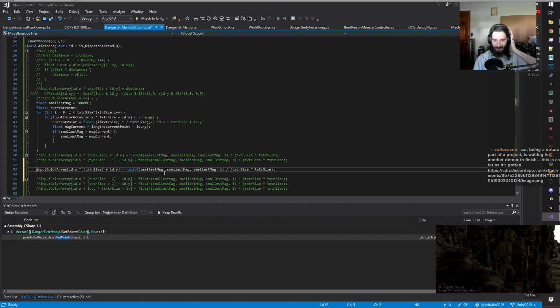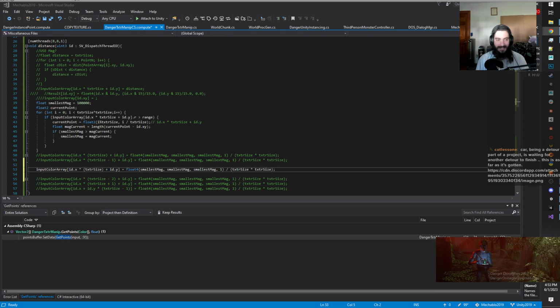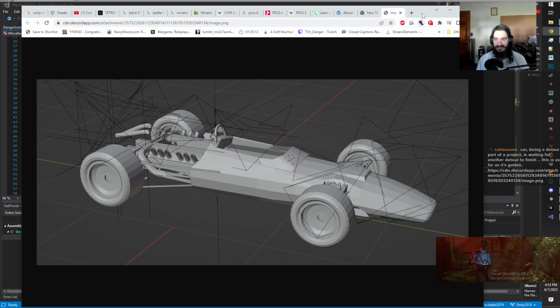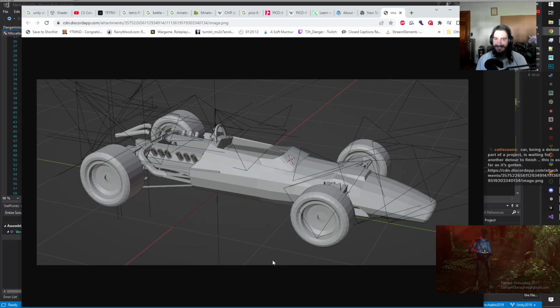Is being a detour part of a project? Is waiting for another detour to finish? Oh, that's true. Listen, if I can't blue sky on your project, what am I supposed to do here all day? It's looking really good. What does it look like with the smooth on? Looks really good.